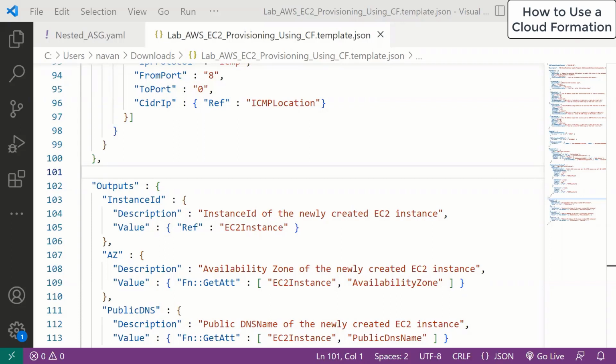So in this hands-on scenario, we are going to see an example of a nested stack in a hands-on way. We are going to create an auto scaling group stack and a load balancer stack, and we are going to attach the load balancer stack to my auto scaling stack. Okay, so that's how we are going to do it. So let's go ahead and get started.